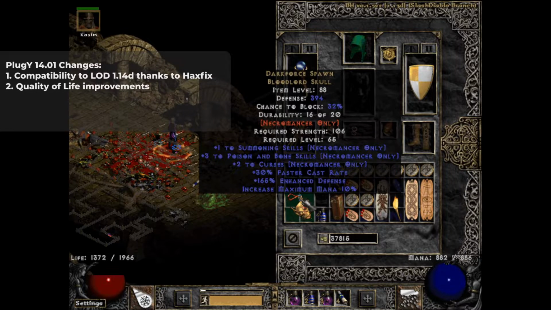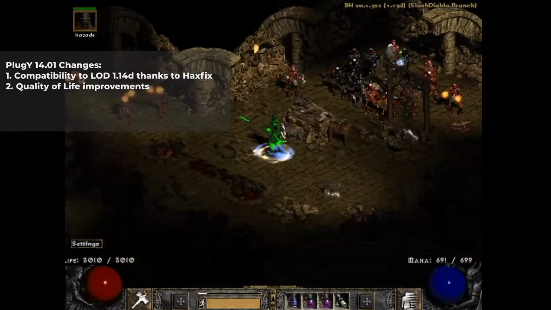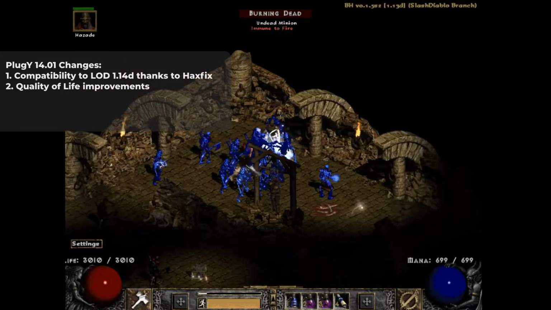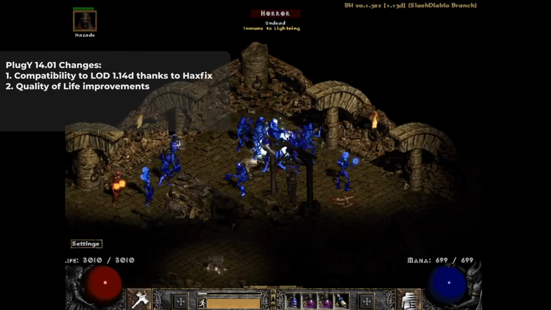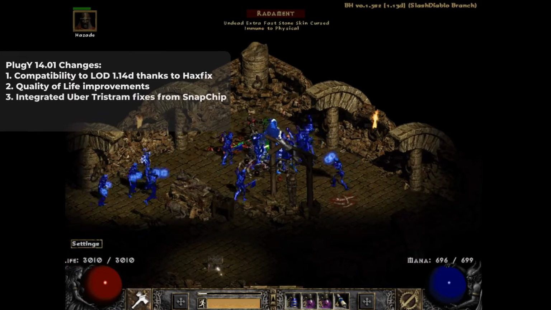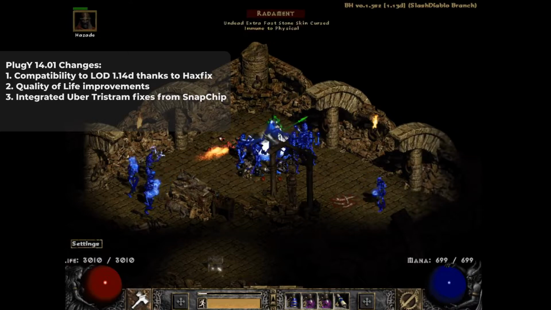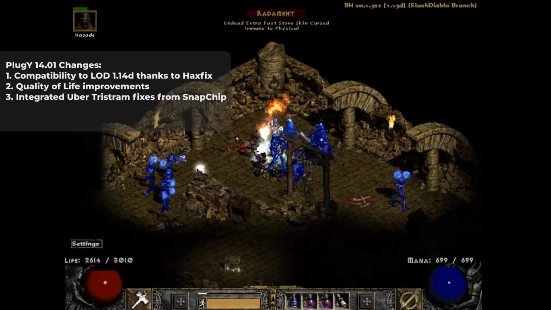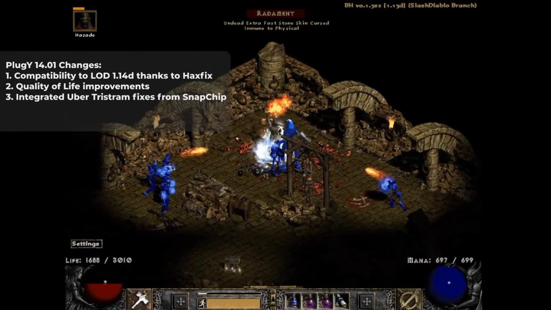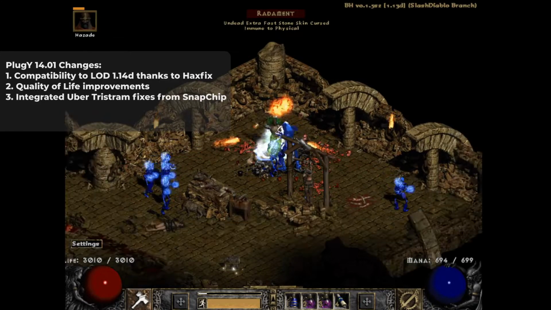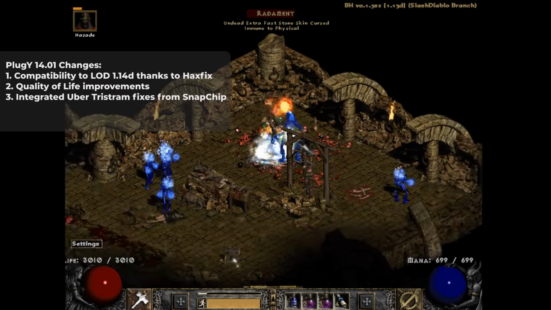Quality of life improvements, number 2. Decker Cane in Act 5 moved, Bindle Portal always opened, and breakpoints for player and mercenary added as additional screens. Number 3. Integrated Uber Tristram fixes from Snapchip. Position, mobs, AI, so all of those nice things that this amazing guy introduced in his latest editions.